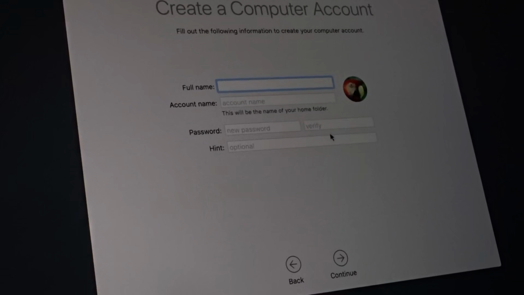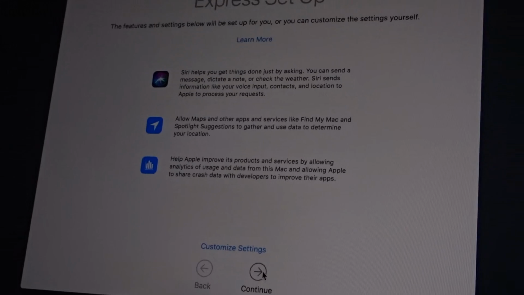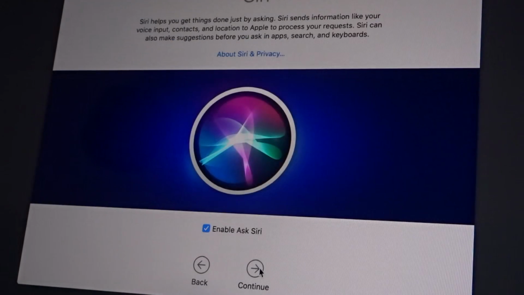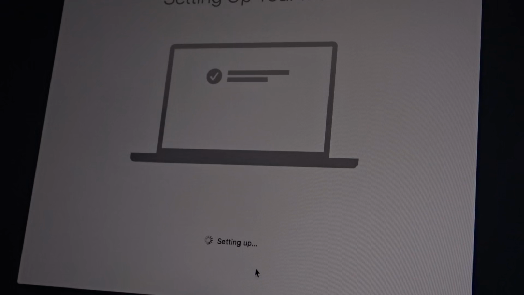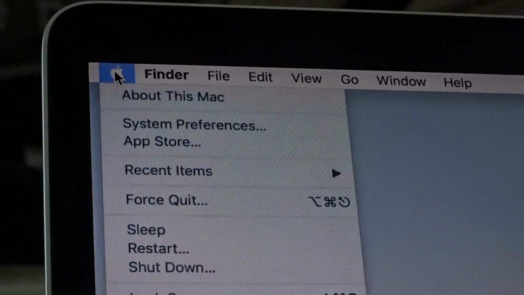Accept more terms and conditions, and set up a user account. This is a local account for your computer. Once that's done, follow a few more instructions and your Mac will be ready. You can check what version it's running by going to About This Mac.